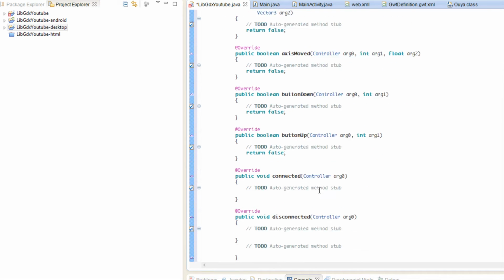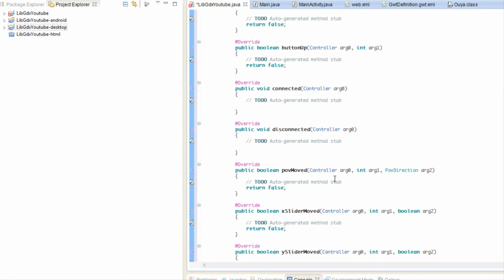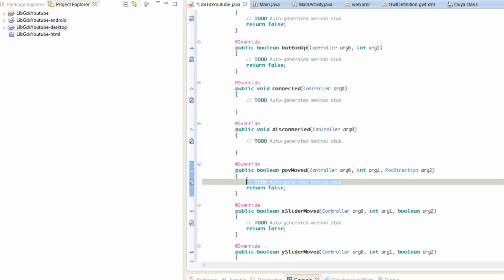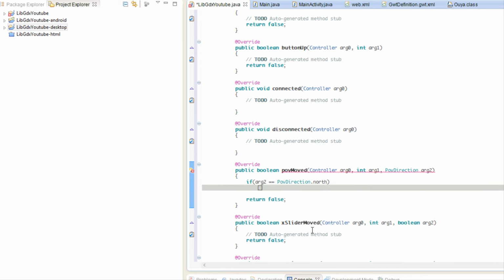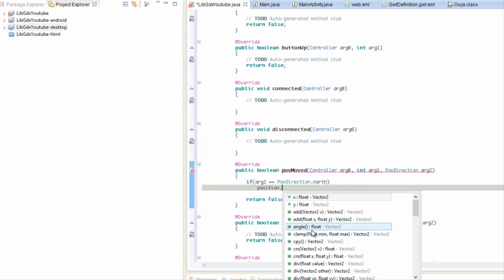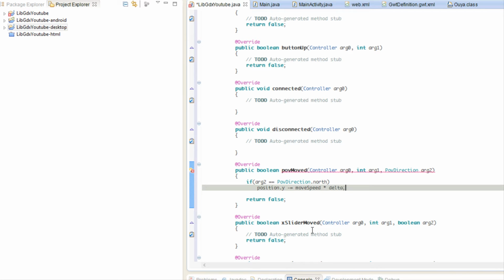But anyways, in the last tutorial we couldn't get any D-pad input to work with the Xbox 360 method. That's because it's not an axis and it's not a button, but it's a POV. So what we're going to do is listen for this, and then if a POV move event happens, then we're actually going to do something with it. So we're just going to say, okay, if argument two, so if the direction is equal to POV direction dot north, so if they press the up button, then we're going to say position dot y minus equals move speed times delta.